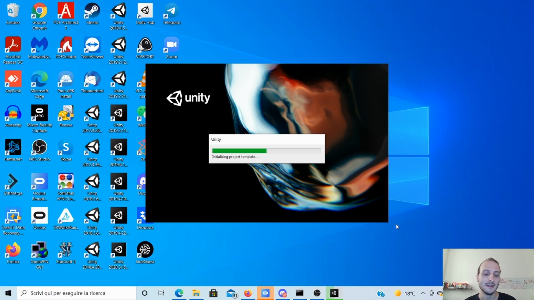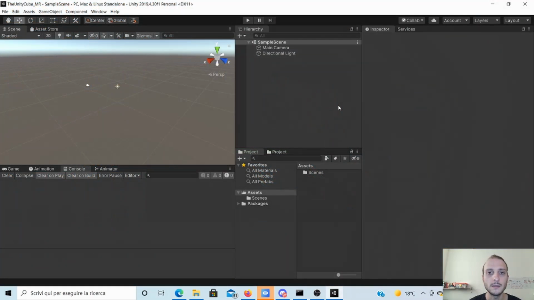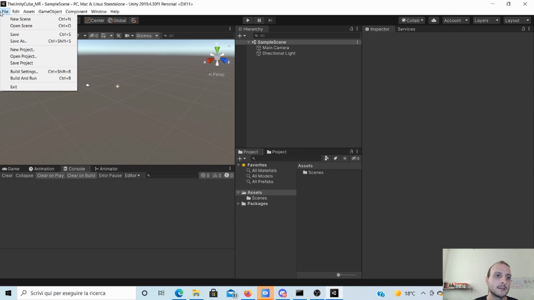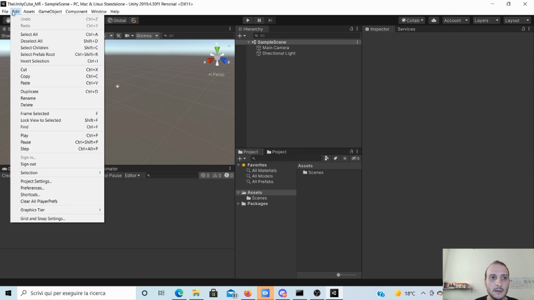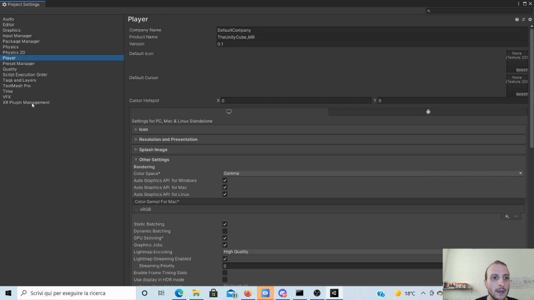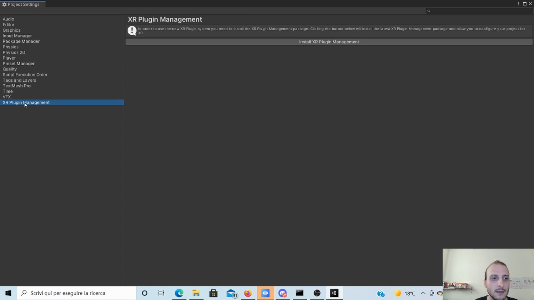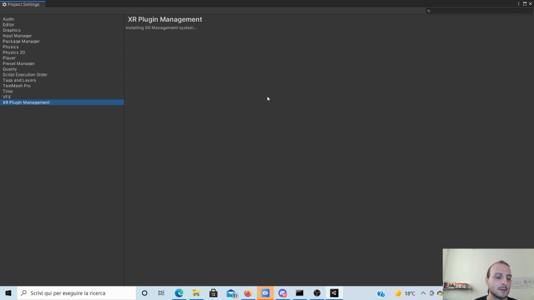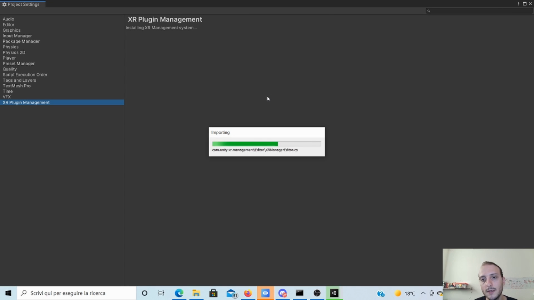So now we'll let Unity do its stuff, and we'll find ourselves inside the project. Okay, so Unity is open. And the first thing that we have to do is to enable XR. So edit, project settings, XR plugin management, and install XR plugin management. It's always better to install it before doing all the rest later on.